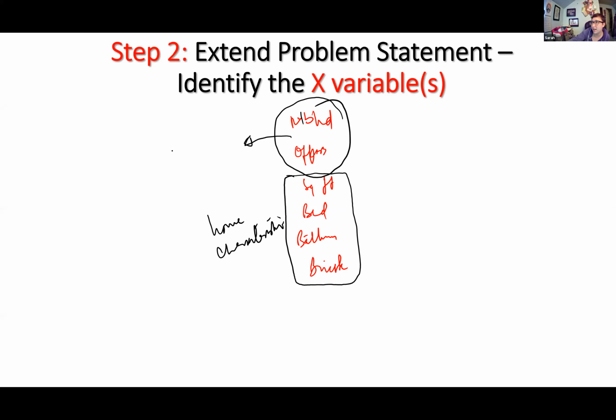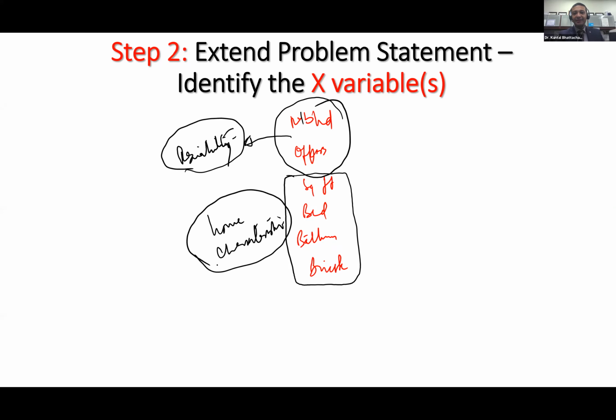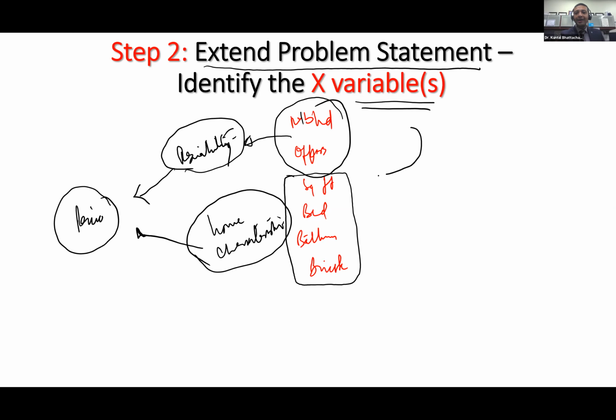Like desirability? Okay, and I remember that I think you used the same exact term last time too, Sarah. Very good. So desirability and home characteristics, broadly, how they are impacting the price of the home is where your extended problem statement is. And that actually also allowed you to identify your X variables. Everybody with me? Yes, no?